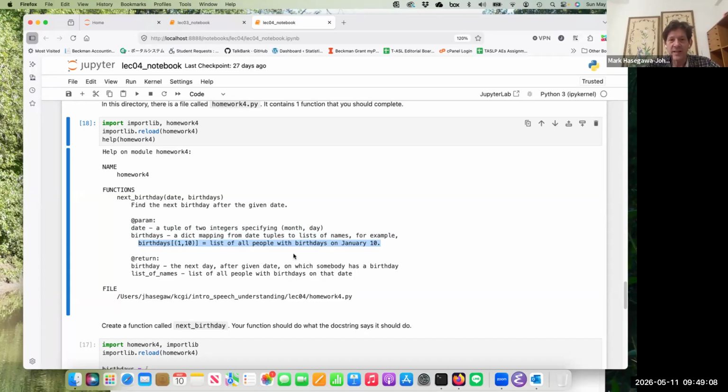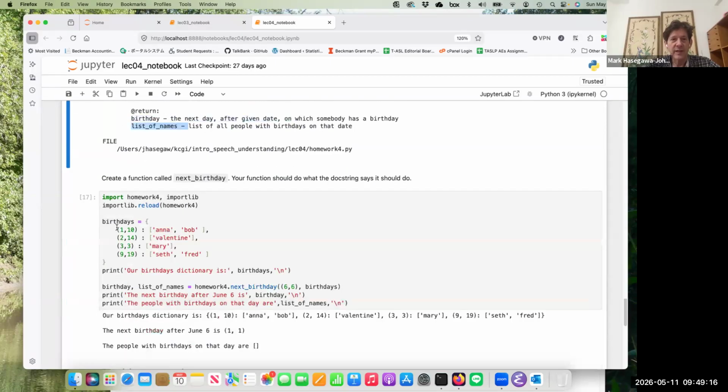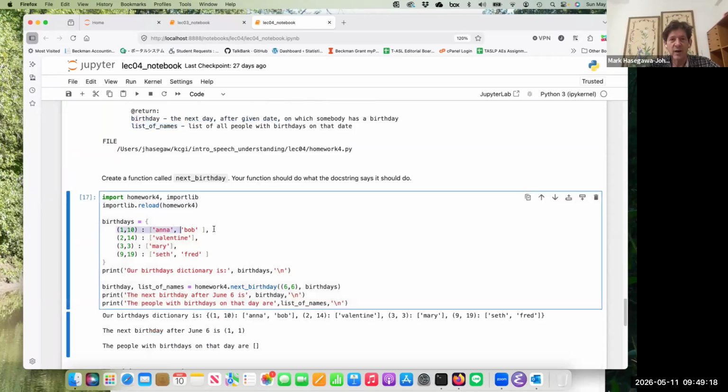And what it should return is the next day after the given date on which somebody has a birthday, and the list of the names of people who have birthdays on that date. So we could create a dictionary like this, where Anna and Bob have birthdays on January 10th. St. Valentine has a birthday on February 14th. Mary has a birthday on March 3rd. And Seth and Fred have birthdays on September 19th.